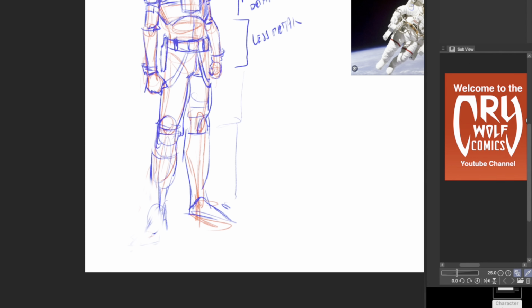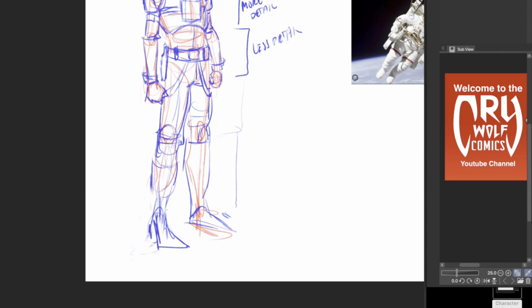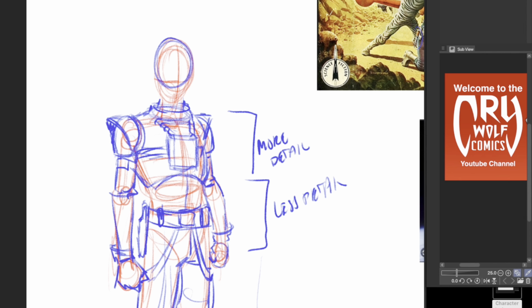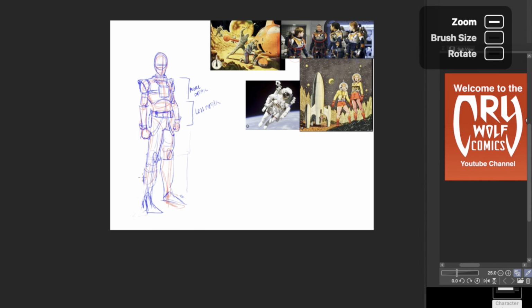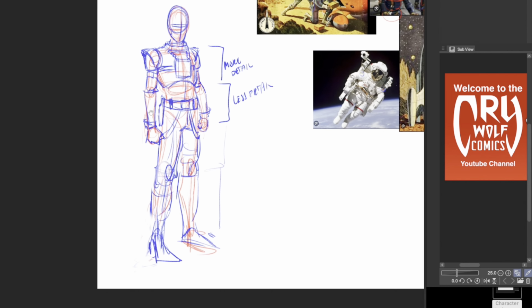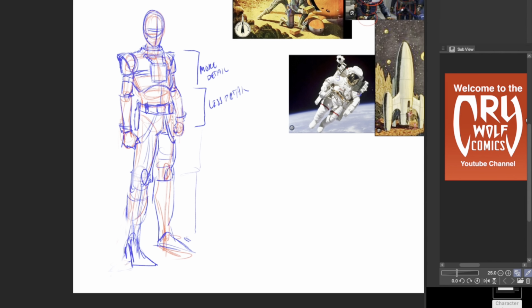I don't like the way his foot turned. Let's just turn both feet the same way. Put his knee over here. Okay, this is looking kind of cool. Okay. So that's one design.